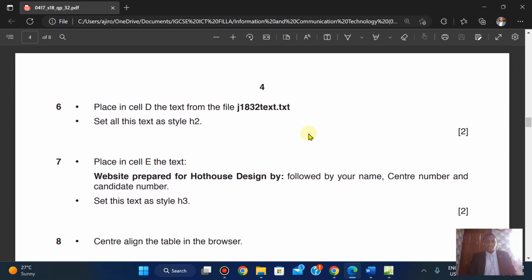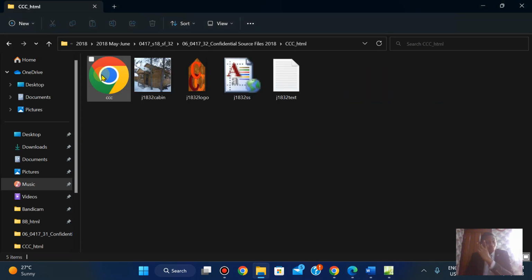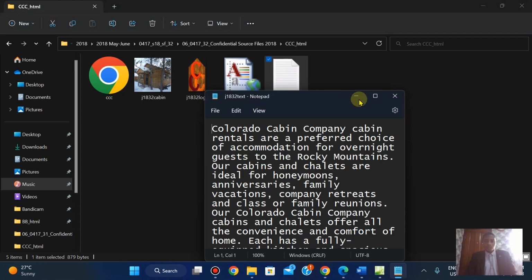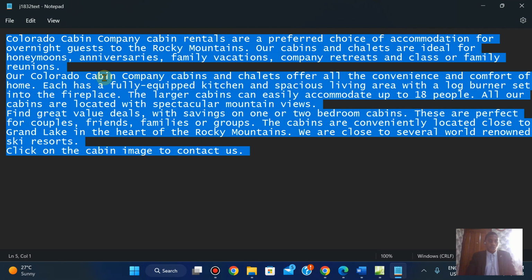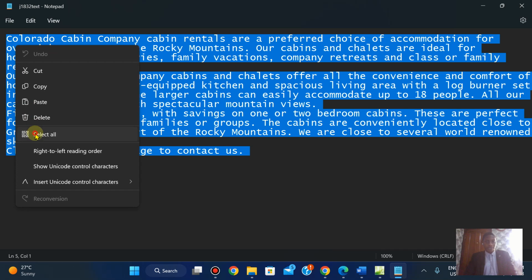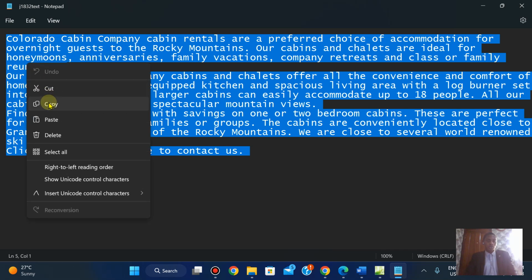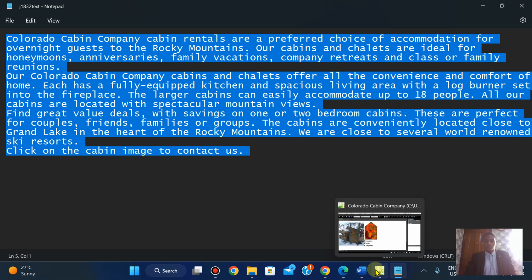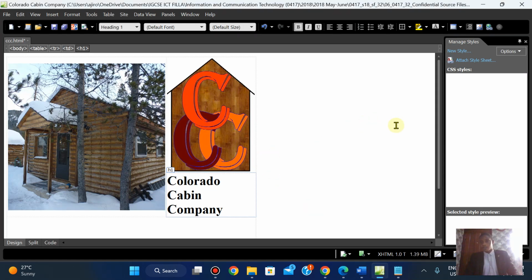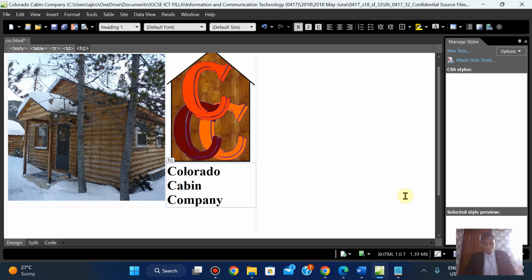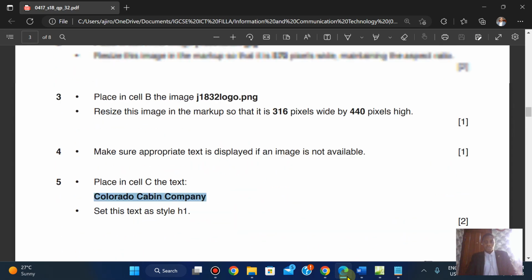Place in cell D the text from the file. So I'm just going to open the file. Copy everything. Ctrl plus A to select everything, then Ctrl plus C. Or you could click on select all, and you can click on copy. Sorry about the shortcuts, but it's good to know how to do it with the keyboard shortcut and also the other way. Okay, so we have it in D.